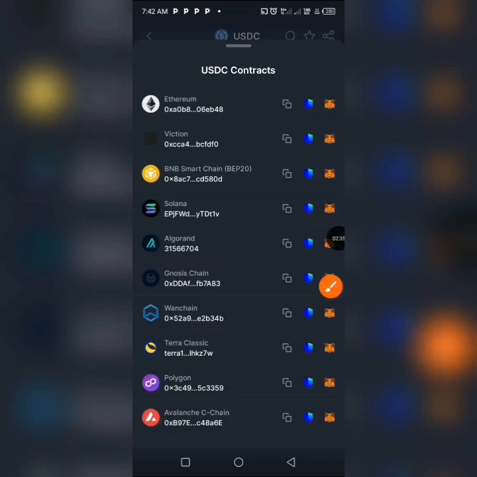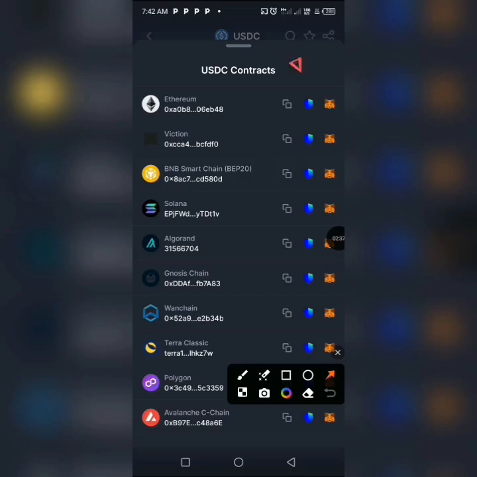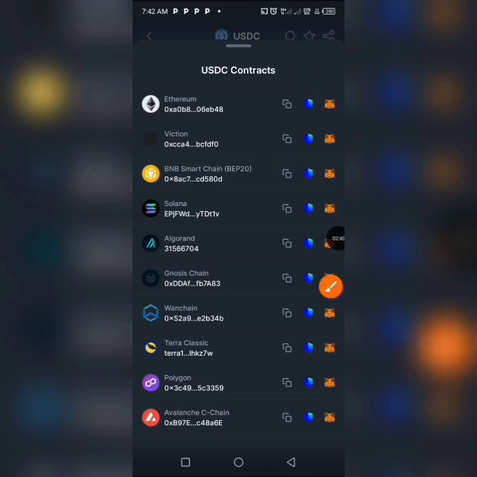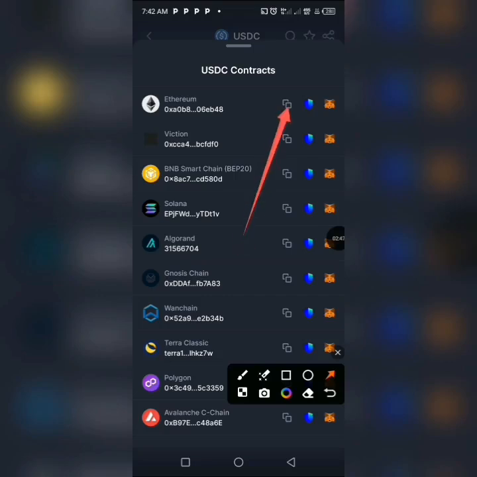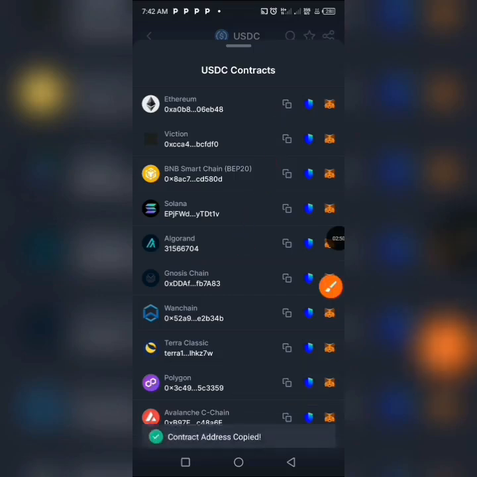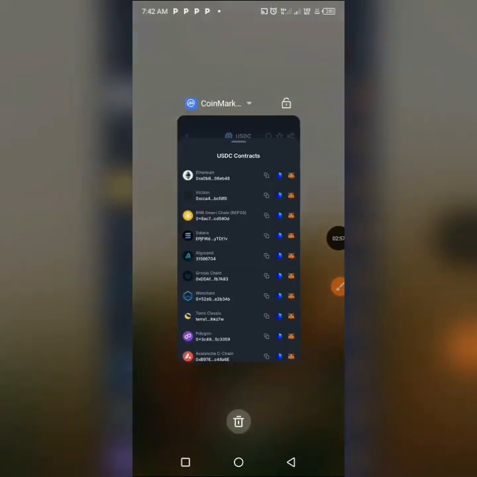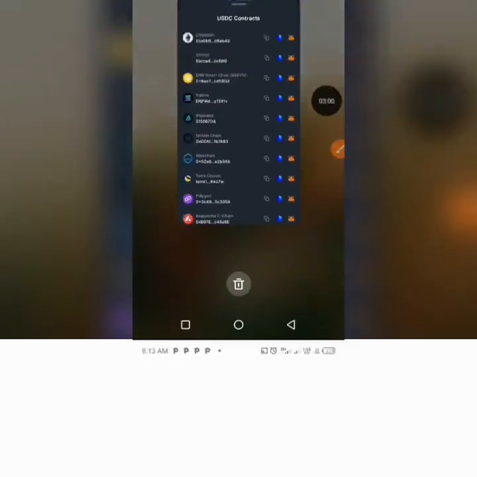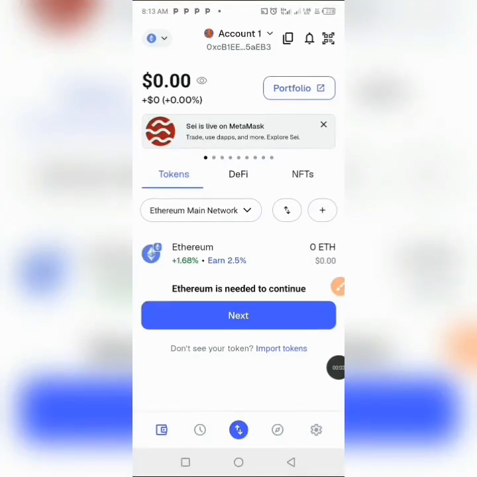Then we'll head over to our Metamask. After clicking the copy button, you tap on it and copy it, and then you can see contract address copied. So let's head over to our Metamask and import our Ethereum USDC. After copying that contract address from CoinMarketCap, you now head back into your Metamask.